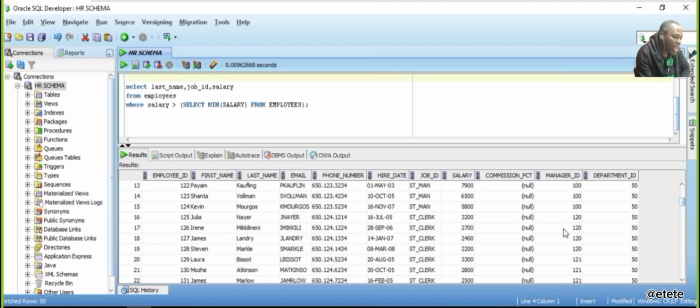To achieve that, I have to bring in the HAVING clause, because you can't use the WHERE clause to filter a group function. To filter a group function, you have to use the HAVING clause. So that is it. I'm going to do that now.